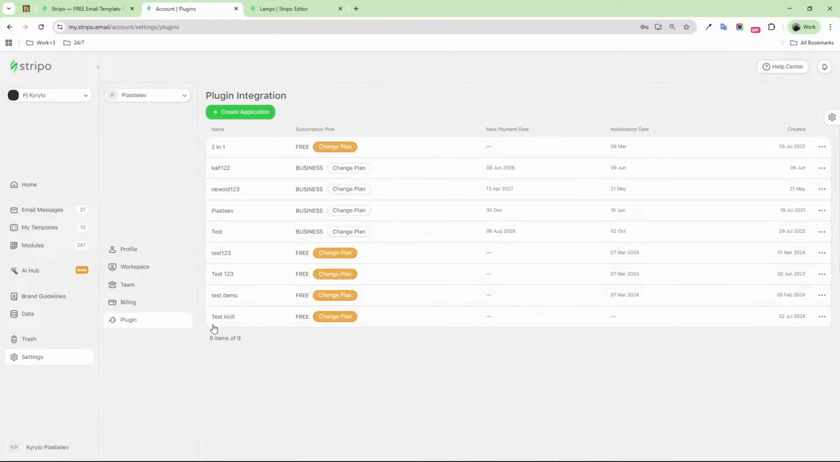Lastly, we have the plugin tab. This is where you can integrate Stripo's email editor into your own application. It allows your customers to use Stripo's drag and drop editor directly within your platform, making it incredibly easy for them to create beautiful emails without having to leave your application.